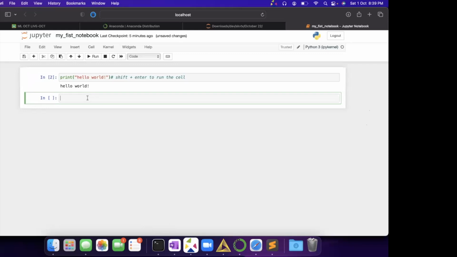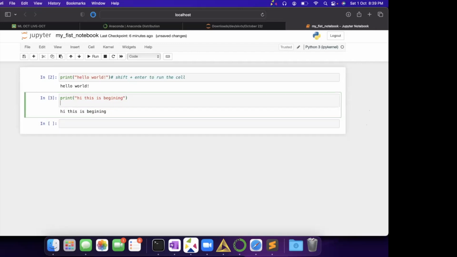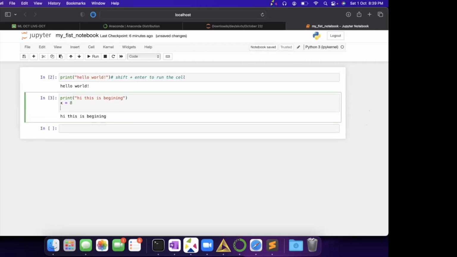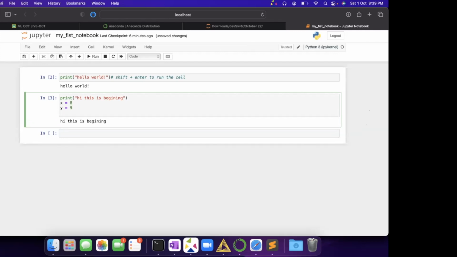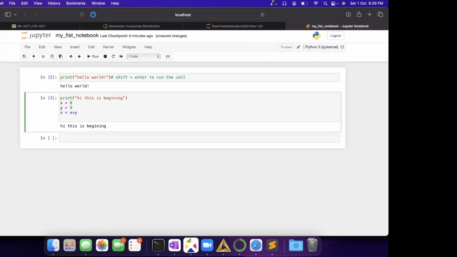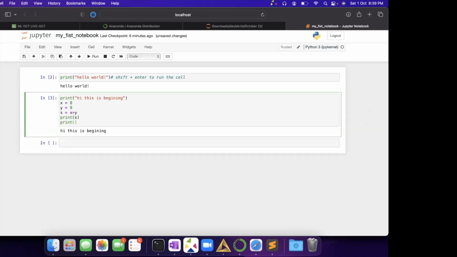And as I said, you can not only write one line of code, you can write multiple lines of code into one cell as well. For example, let's say here I'm writing a print statement, print "this is beginning". And let's say x is equal to 8, y is equal to 9, and then s is equal to x plus y, and then print s, and then print the end.